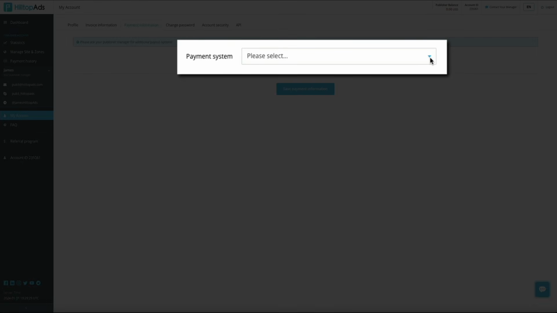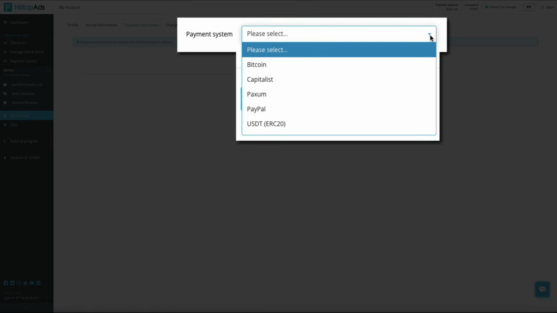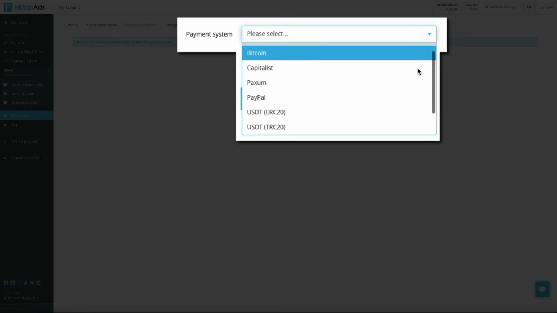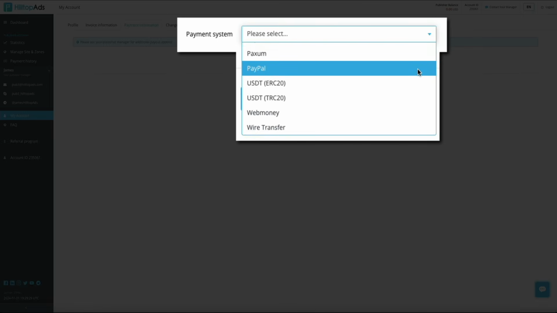Just select your method of payment from the Payment System drop-down menu. And as you can see, HilltopAds offers multiple ways for you to receive payment, such as Bitcoin, crypto, then there's Capitalist, Paxum, and PayPal. Then they also offer USDT, a cryptocurrency on the Bitcoin blockchain, and WebMoney, another international online payment system. Then finally is wire transfer.